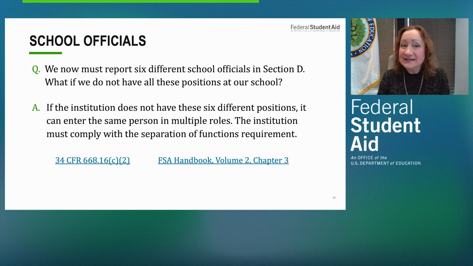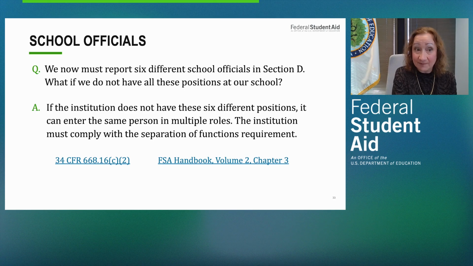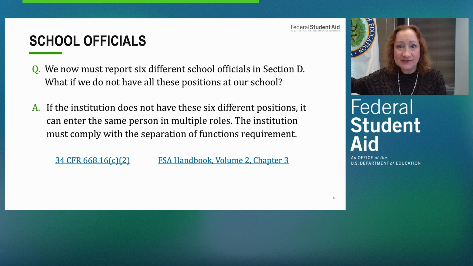We recommend, this is like a tip, that you complete the entity owner officials information in Section C before you enter the school officials in Section D, because that's going to help you correctly identify the individuals in each section.